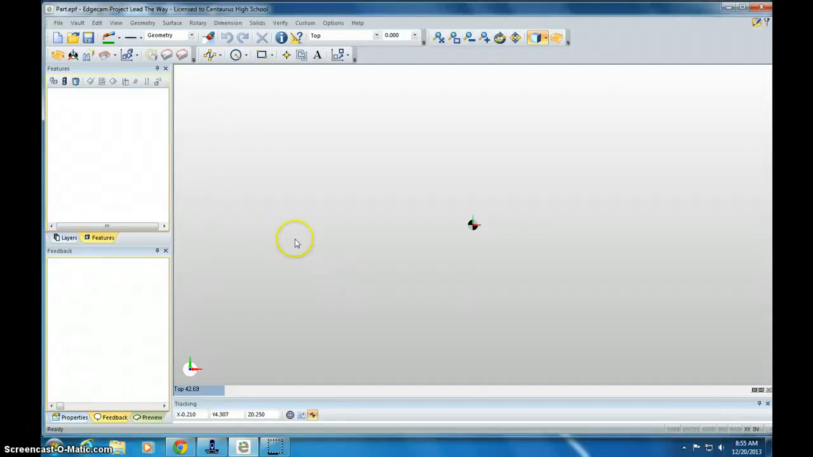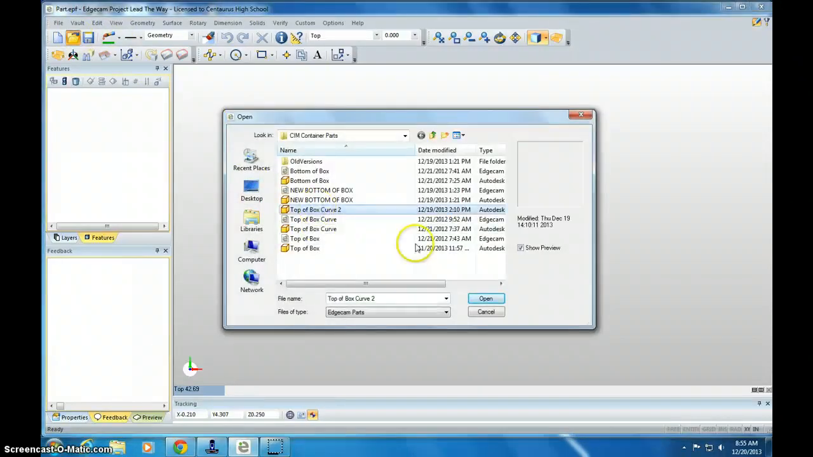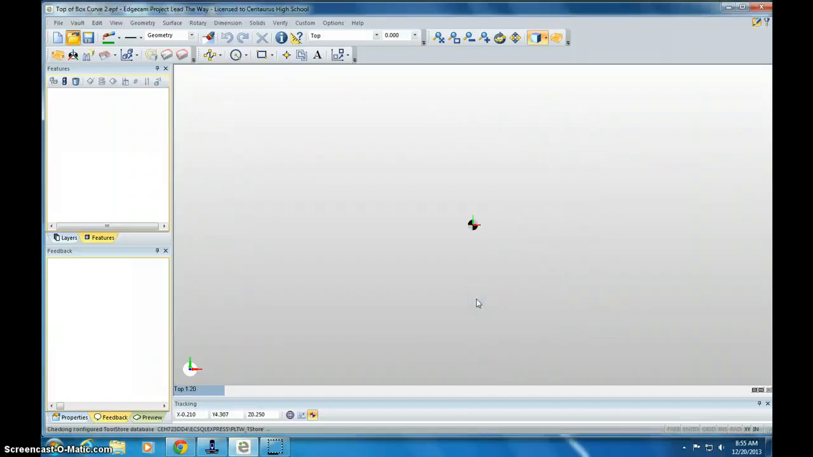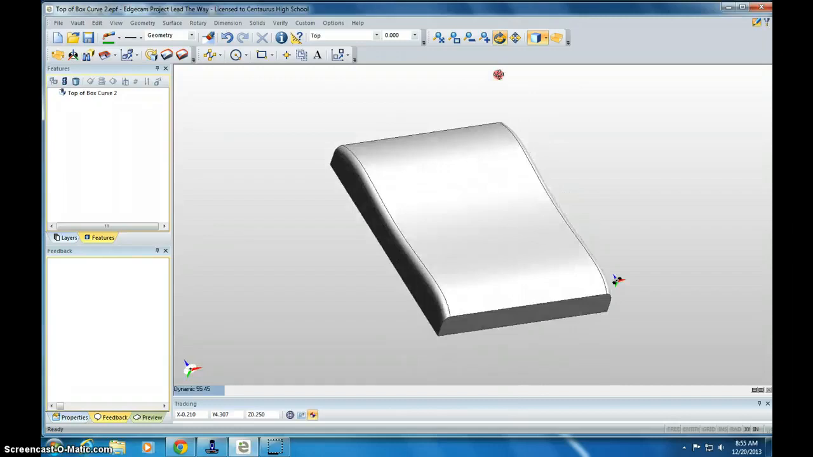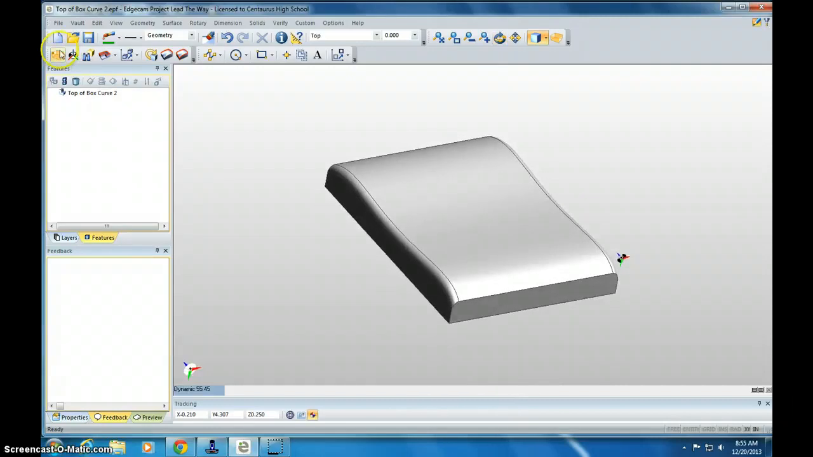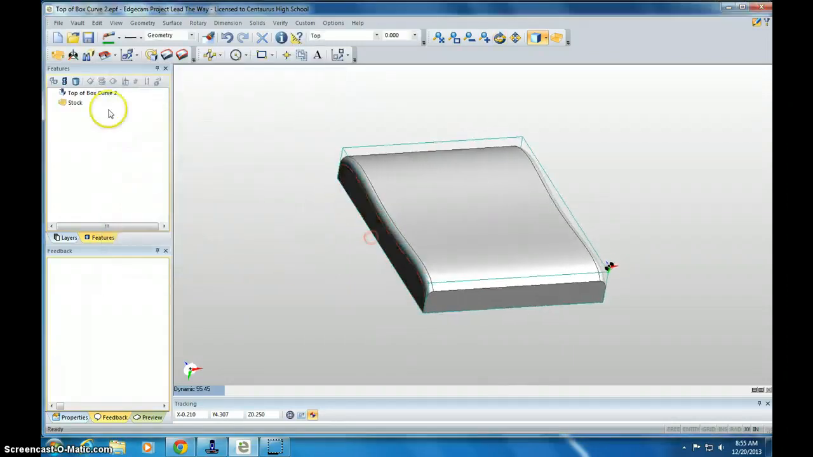So once you've created your top box curve, let's open up EdgeCAM. We'll open it. I call mine curve 2 because I have a different example for curve 1. So if I right click and drag, I can move the box around. Then we go to auto stock. You've done this before. Make sure auto stock is selected. Click OK. Remember, you can pause this at any time if it feels like I'm going too fast.